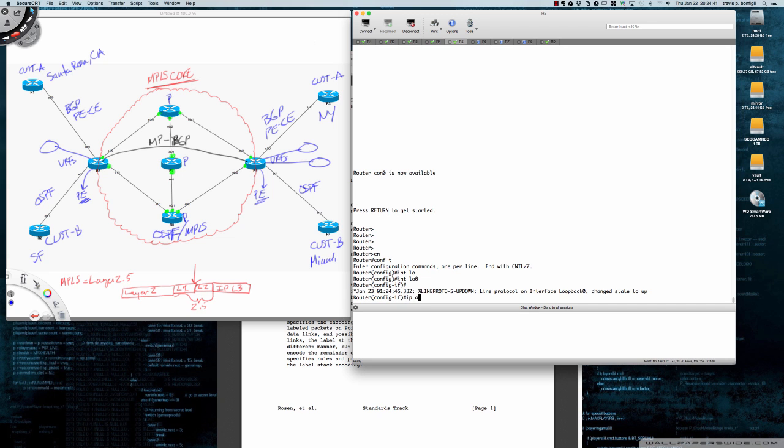So we'll just say IP address, and all of our loopbacks are going to mirror the router number. So we'll make it router 5. And we're going to be using these loopbacks as the LDP router IDs. We're going to be using them as the OSPF router IDs, and in BGP as well as the update source.